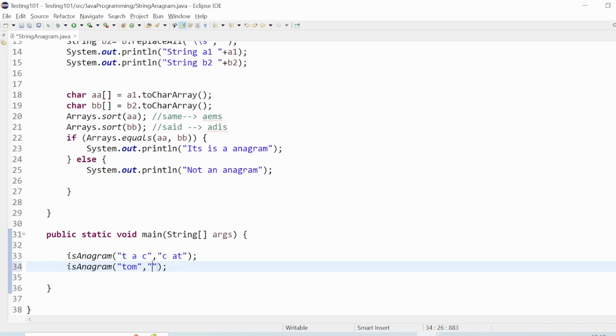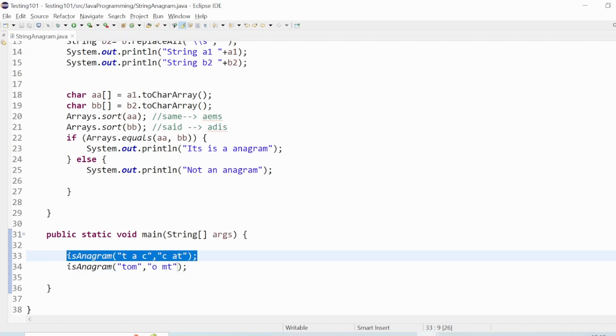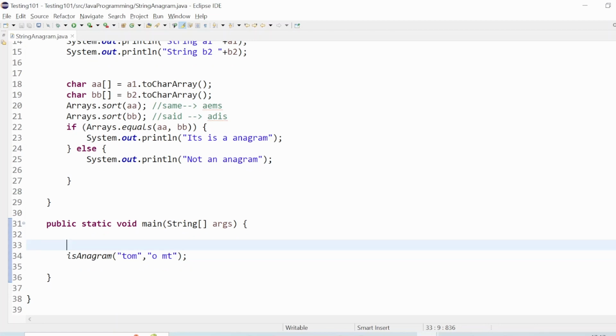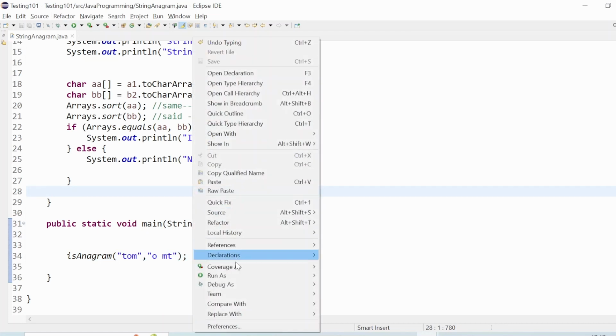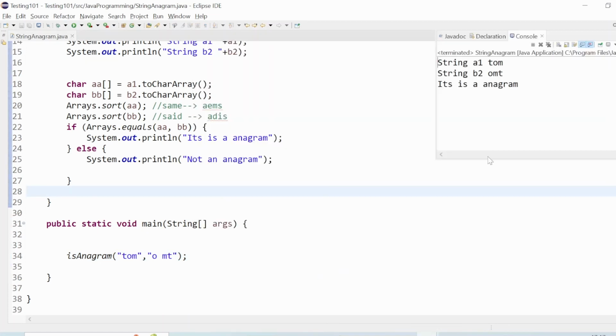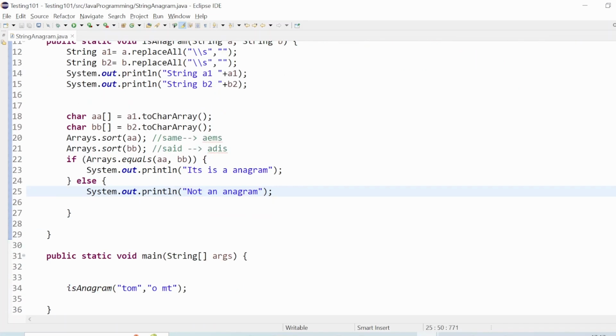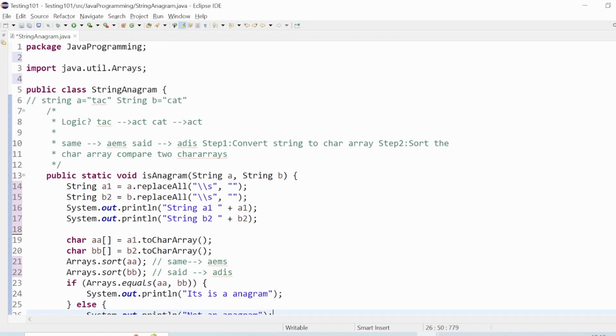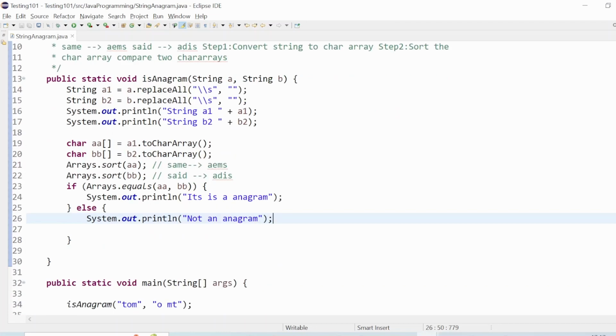Let's say the second input is OMT. What do you think? Is this an anagram or not? Yes, of course it's an anagram. Ignore this space, but let's run this program. Yeah, it is an anagram. That's it. It's that simple, guys.